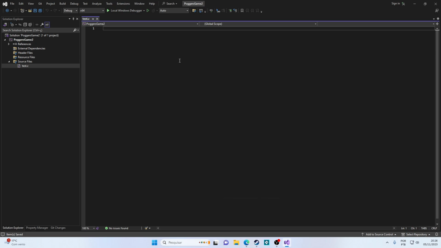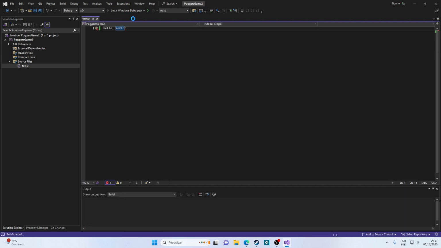So you just type. We want to make a simple program that says hello world. So let's type hello world. Okay, it shows errors, but first I want to show you how to run something. You just click on local Windows debugger, and it compiles. I'll explain later what compiling actually means.